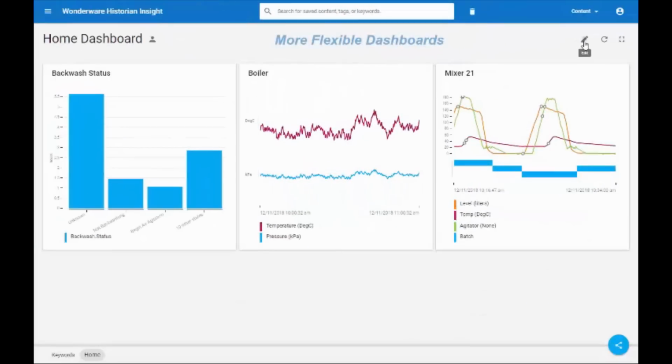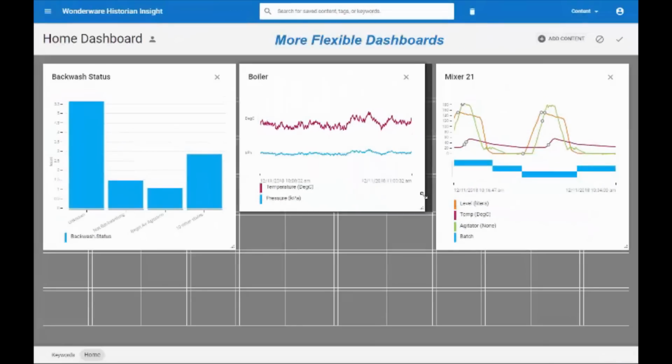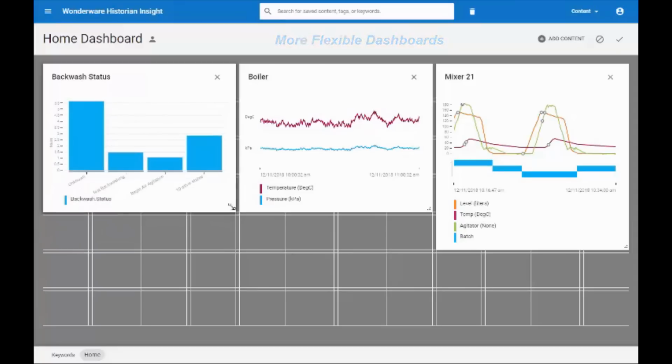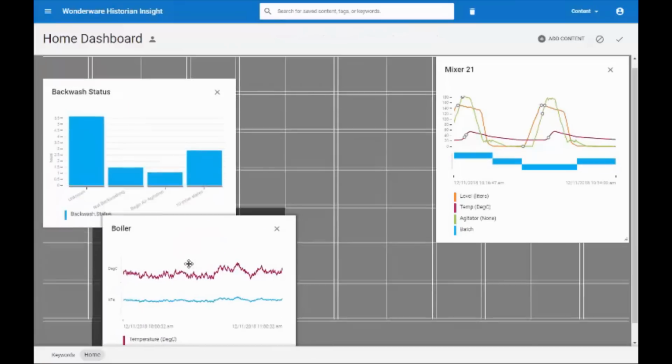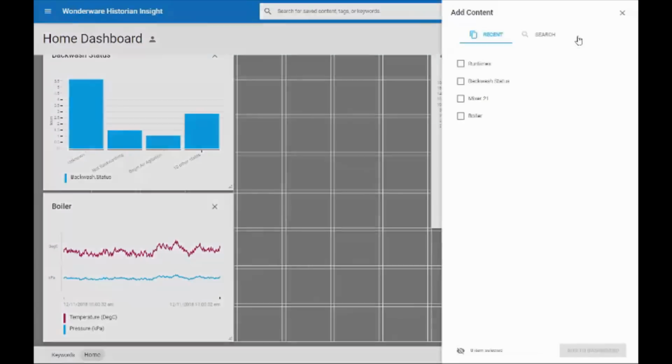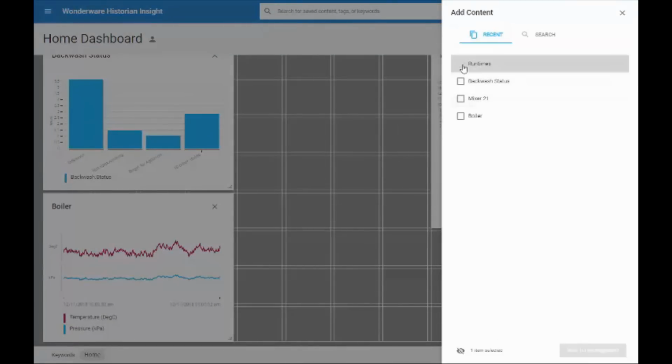We've had dashboards in Historian Insight for a while, but now we have a lot more flexible layout, more control over the sizing position of each tile, and it's easy to add additional content.